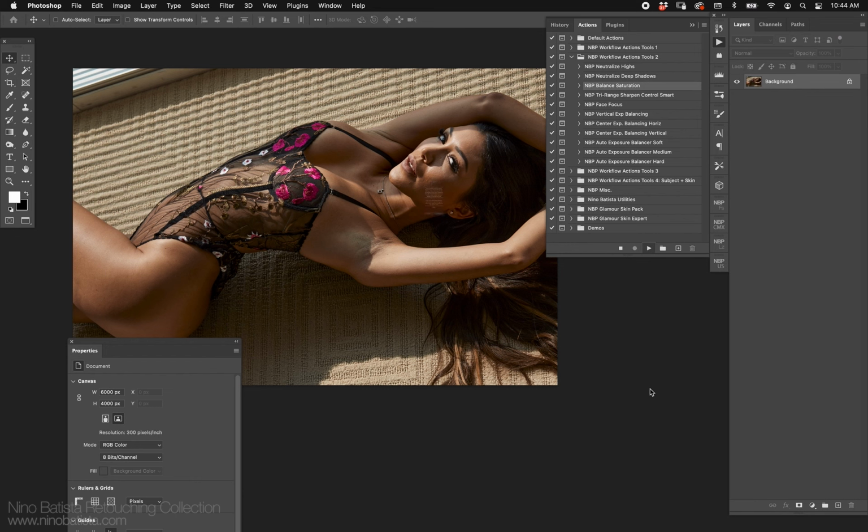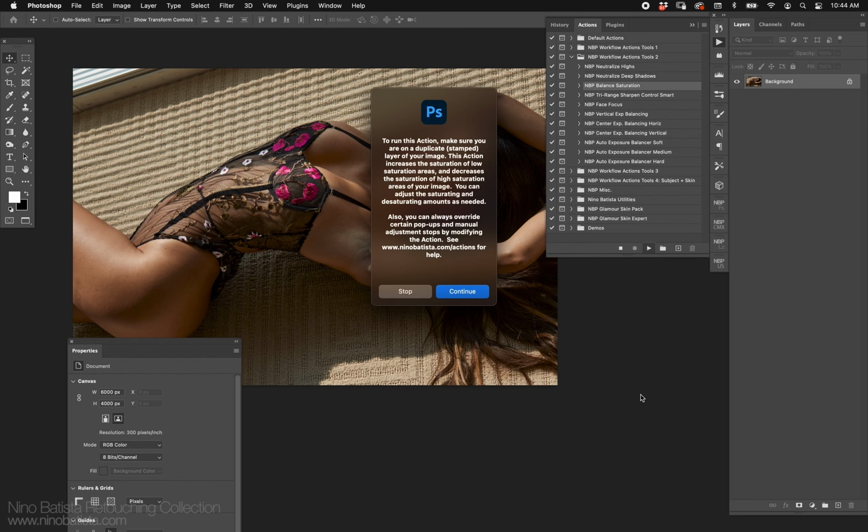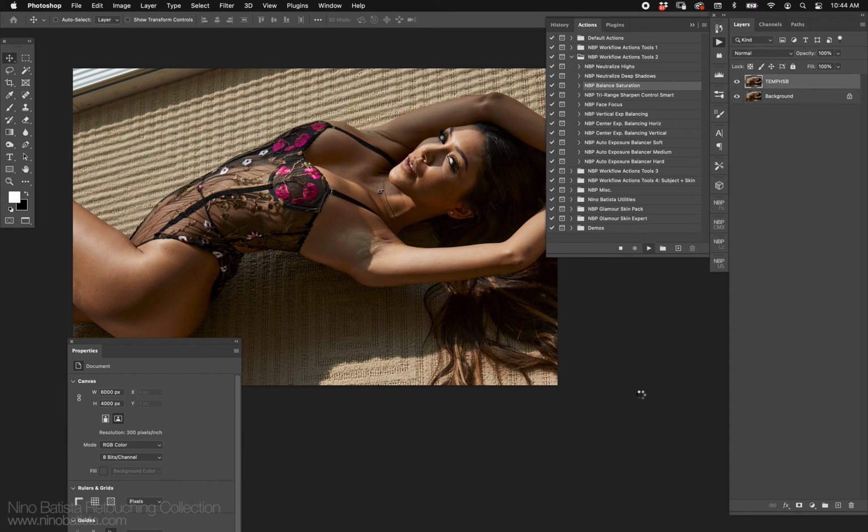NBP Balance Saturation. Let's play that one. By the way, as a reminder, hopefully you started at Action Tools 1, but there's a pop-up at every action. It tells you what's going to happen. So you can read that, of course, anytime when I'm not here talking at you. So what does this one do?